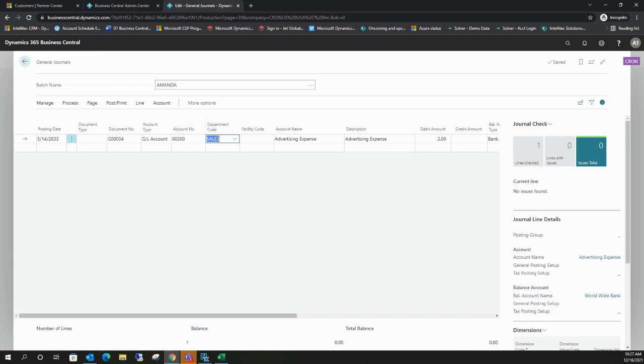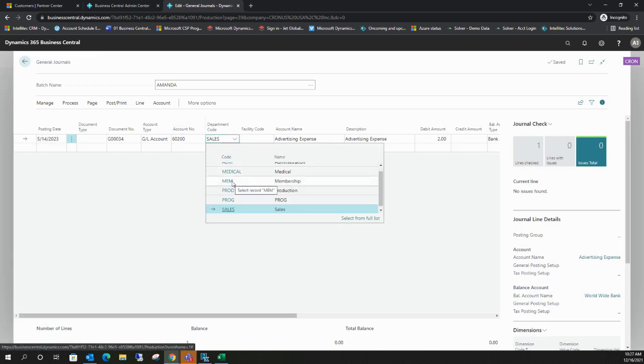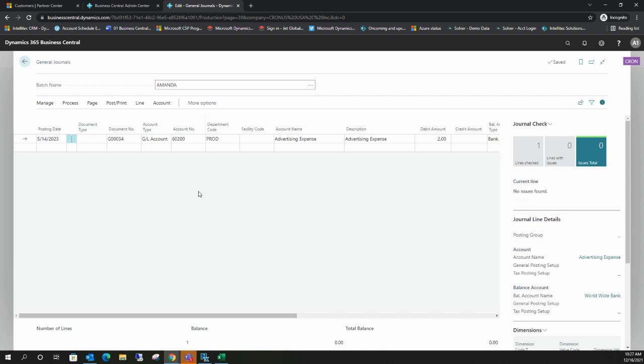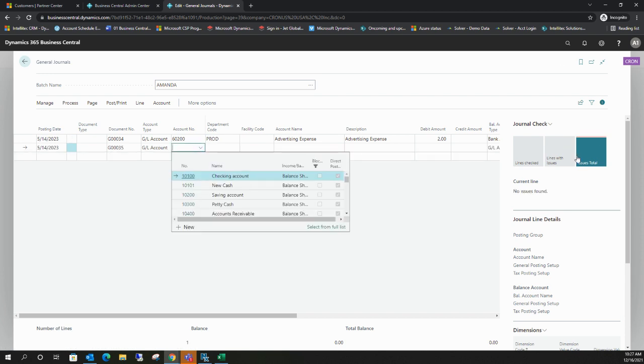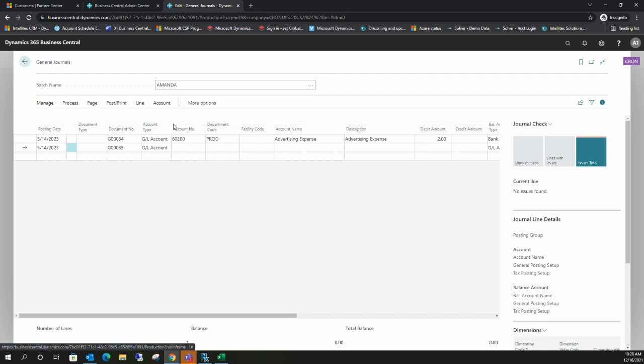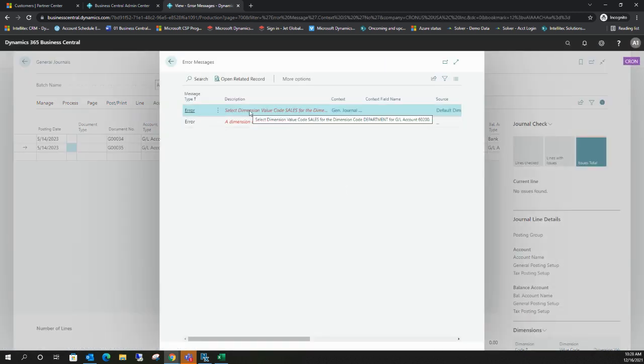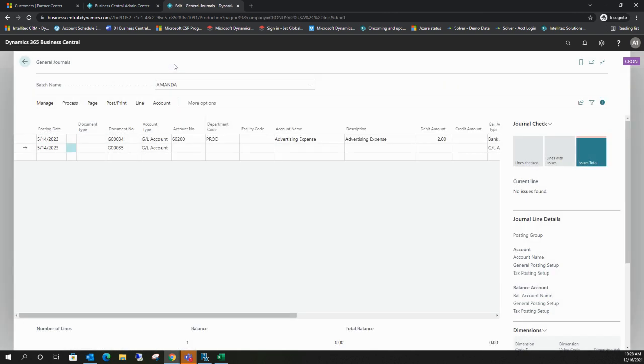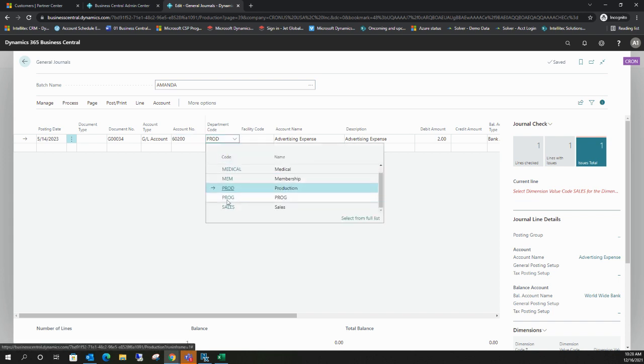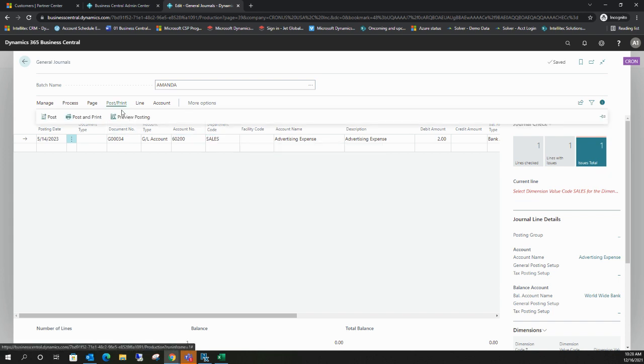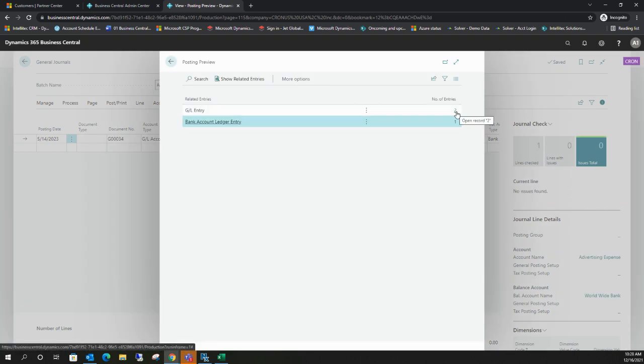But let's say I changed this to production. Okay, and now you can see when I go to post, it's now saying that the dimension value must be used, and it won't let me post it. Okay. So again, if I change this back to sales, I'll now be able to post my entry.